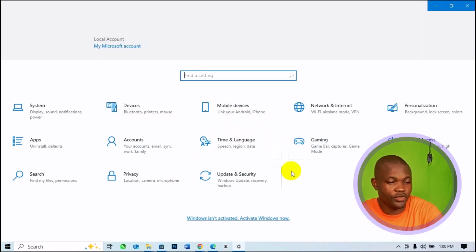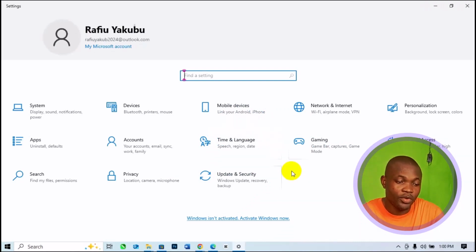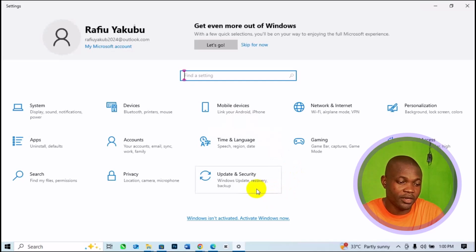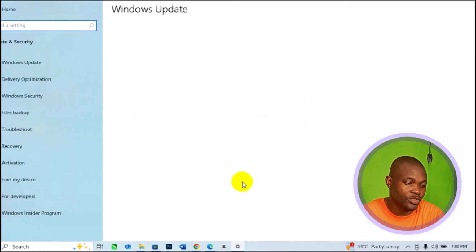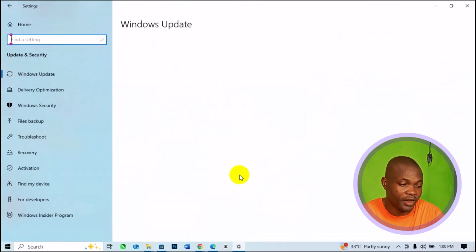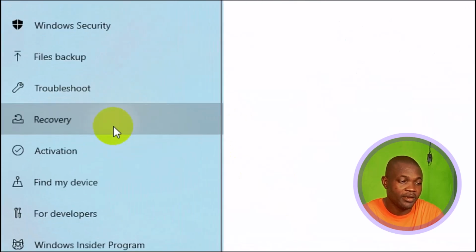Then you are here. Next thing you want to do is to go ahead and make sure you navigate to Windows and Security right here. Click on that. Then you are here. Next thing you want to do is to go ahead and navigate to Recovery right here. Click on Recovery. And you are here.